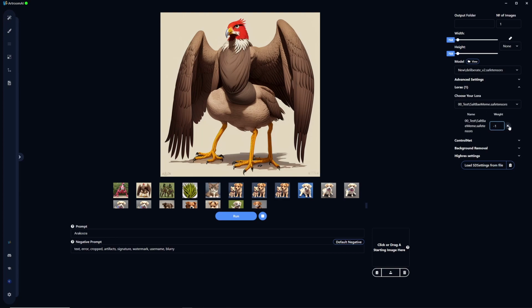In the near future, you should also be able to do this here and use a negative weight. So you can use loras that are like bad hands. So someone trained it explicitly on bad hands. And with a negative weight, you avoid bad hands. So that is pretty neat.